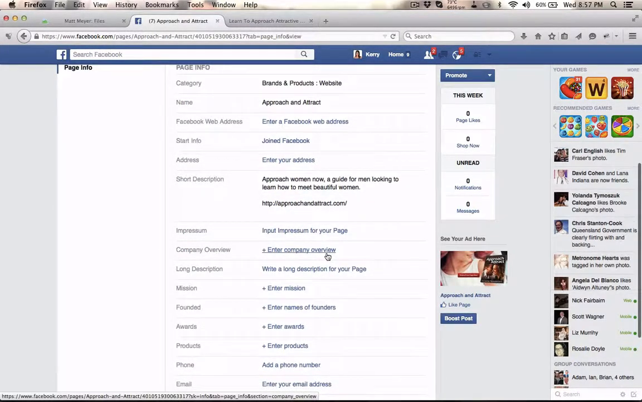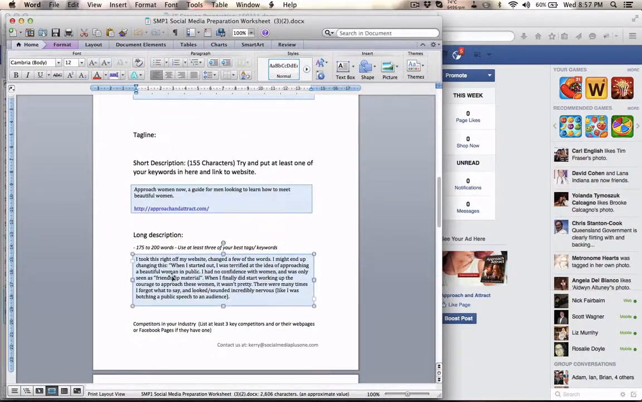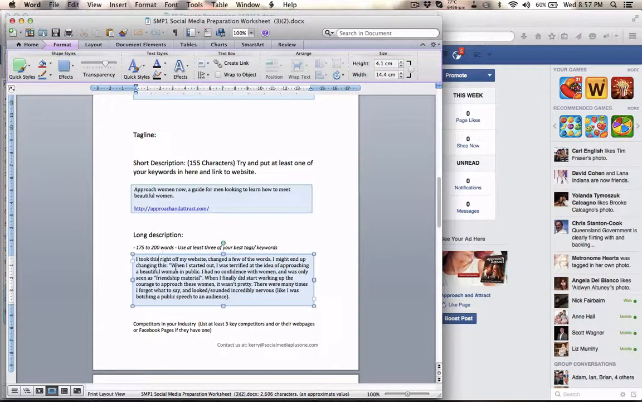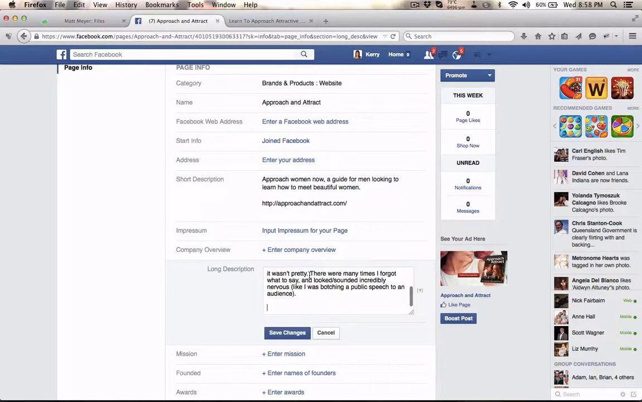We want to put the long description, which is this here. We go back to the report and we look at the long description. Please read through this, like for instance in this instance just use your common sense. He's actually got, I took this right off my website, changed a few of the words, I might end up changing this. That's not obviously part of the long description, so please do take a read of it, make sure that it does actually make sense. So I know that it actually probably starts here where he's got the quotations. Not everyone will do this, but just make sure you read through it and try and get the long description correct. Okay, so we're going to go in here and we're going to paste it.